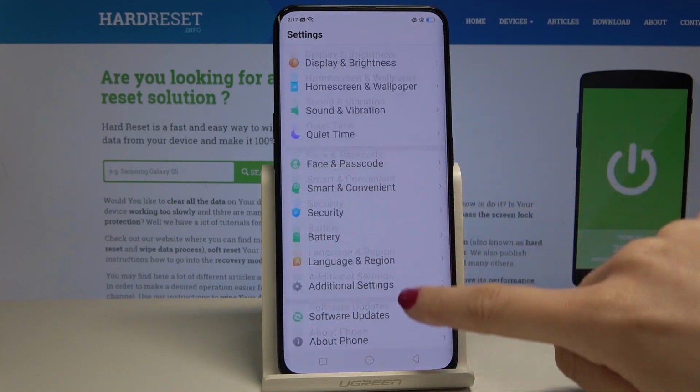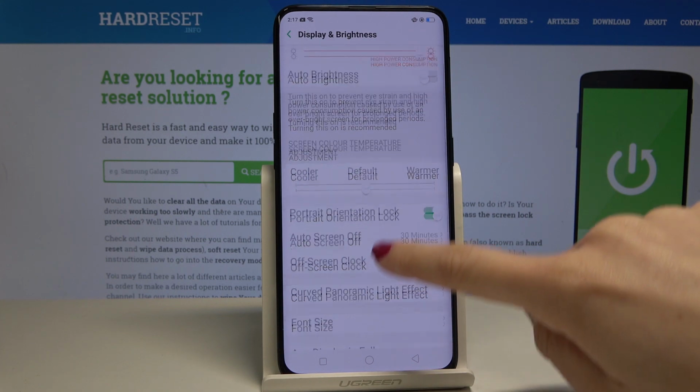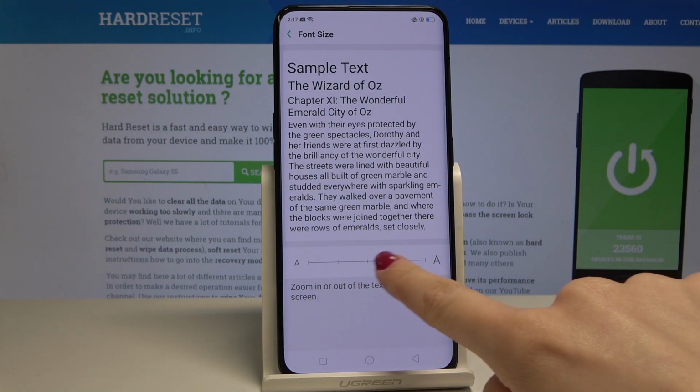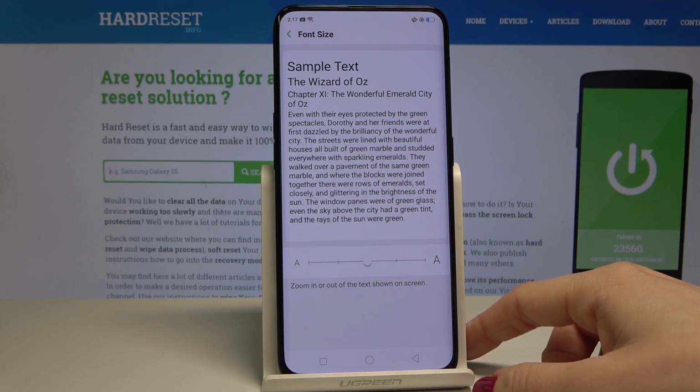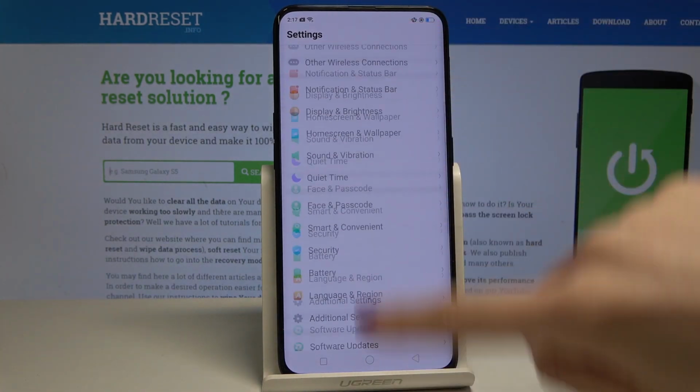If you would like to change it, just go one more time to display and brightness, and then tap on font size, and here you can change it to smaller one. And if you will go back, you will notice that the changes have been made.